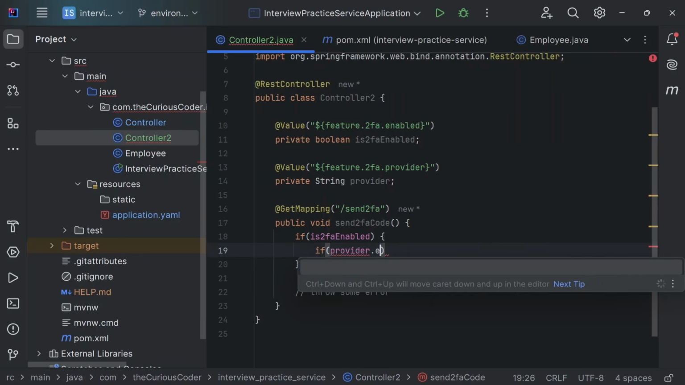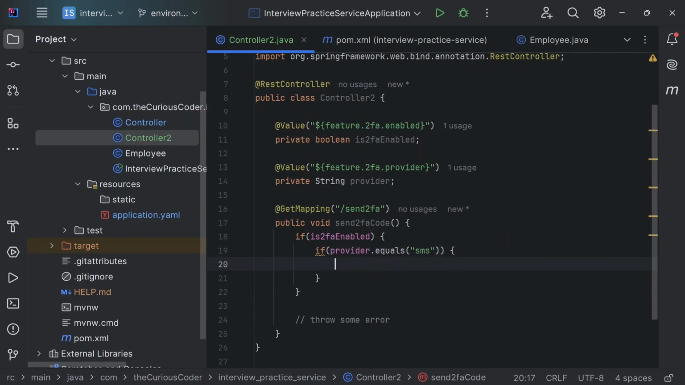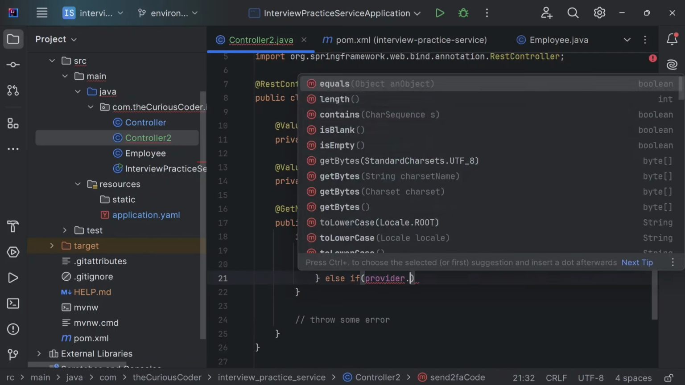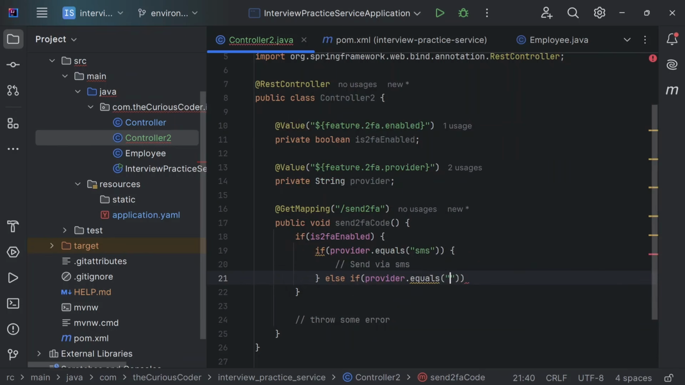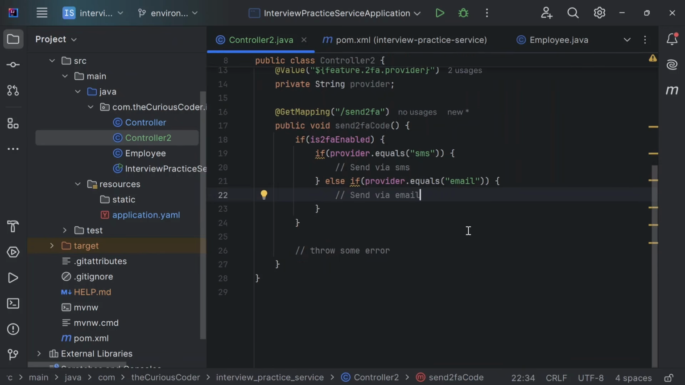We'll check, if provider dot equals SMS, then we'll have send via SMS. We'll have this piece of code, and else if provider dot equals email, then we'll have a different code, something like send via email. We'll have the code to send the 2FA code via email. So this is what my API should look like, right?